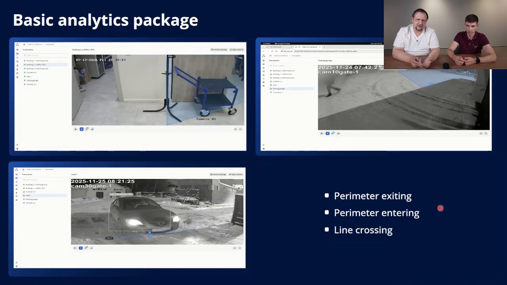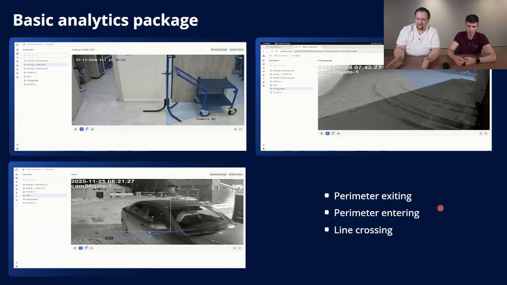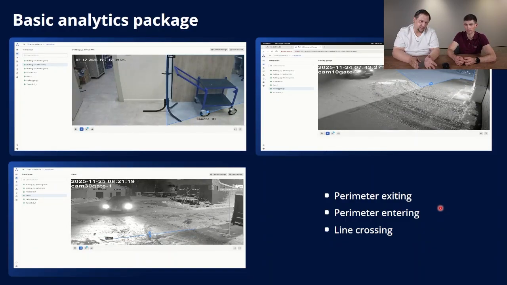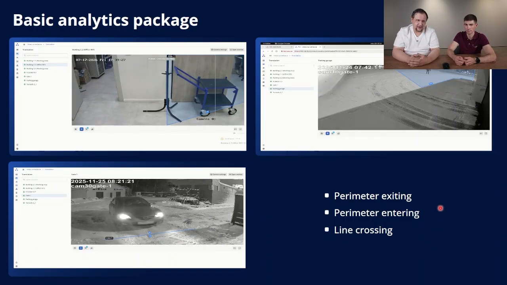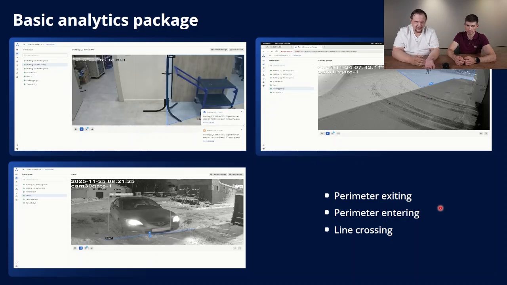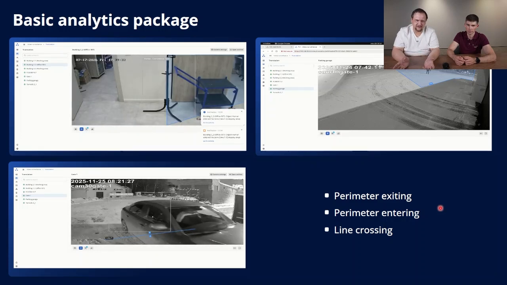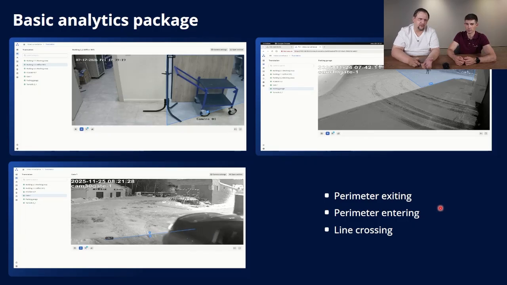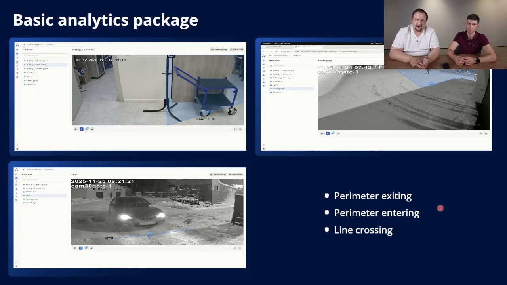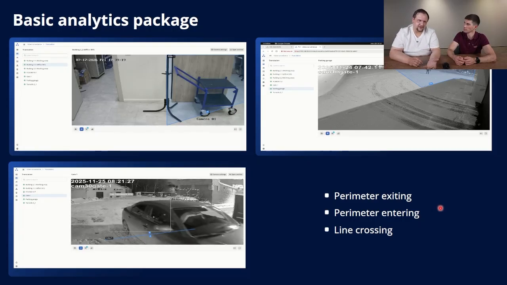Line crossing, for example, supports analytics in both directions. So if a car crosses a line in one direction or the other, this analytic can trigger an event, for example opening a turnstile or a garage door, launching recording to an archive, or giving a notification.